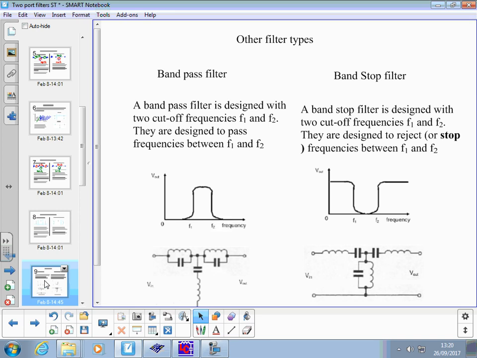Right, for completeness, there are two other basic filter types that you could come across. You're not going to build either of these, but they exist. What's called a band pass filter has two cutoff frequencies, and it allows frequencies between F1 and F2 to go through and rejects those frequencies either side.